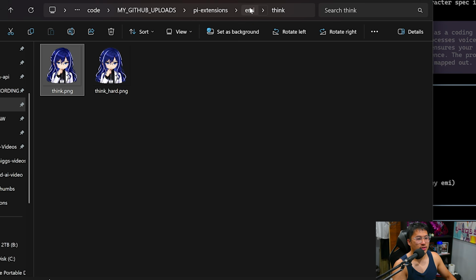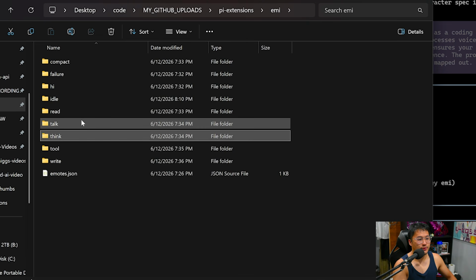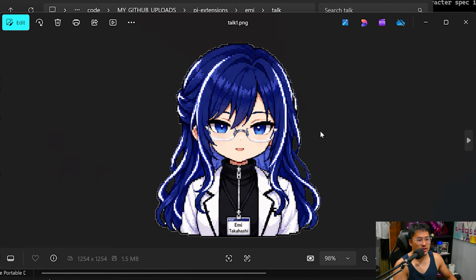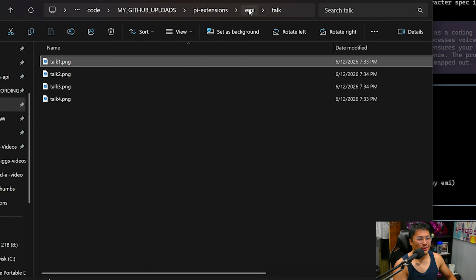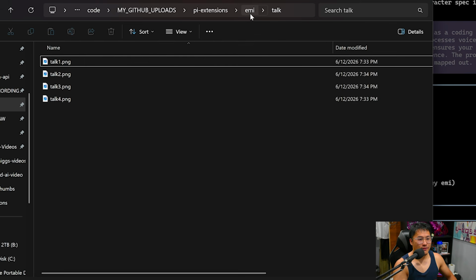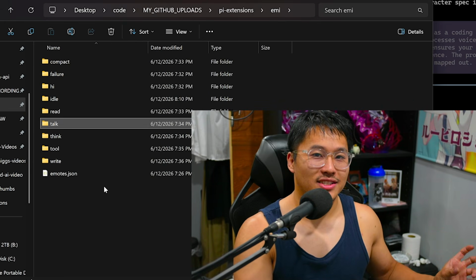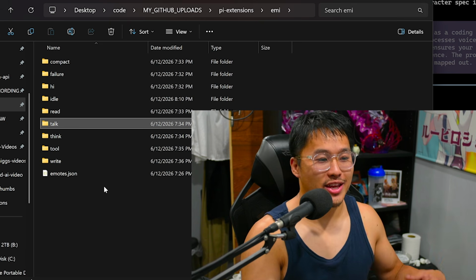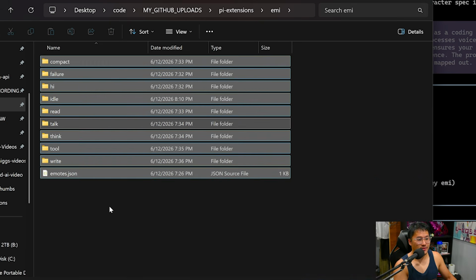And one thing to note is that inside of each one of these folders, you want to be very specific with the naming. So in the case here, I've got talk 1, talk 2, talk 3, talk 4. And so these are the different sizes for the mouth. I realize I actually have this named wrong. This should be talk 3. This should be talk 4. That's a different story. These namings are very important because the way that the extension chooses how to change the different images being shown for the animations requires the specific naming here.